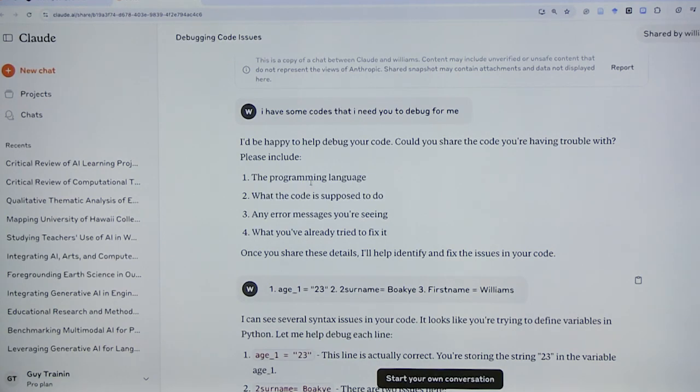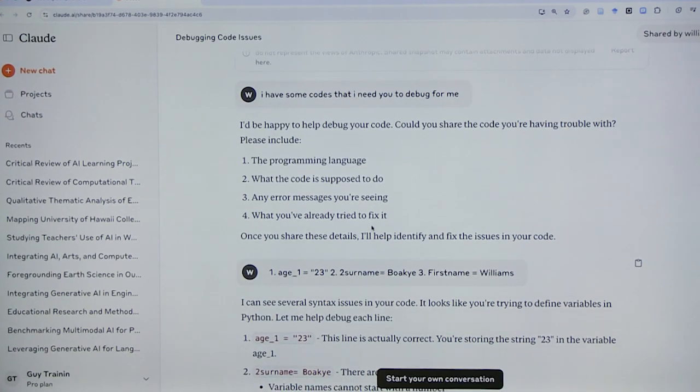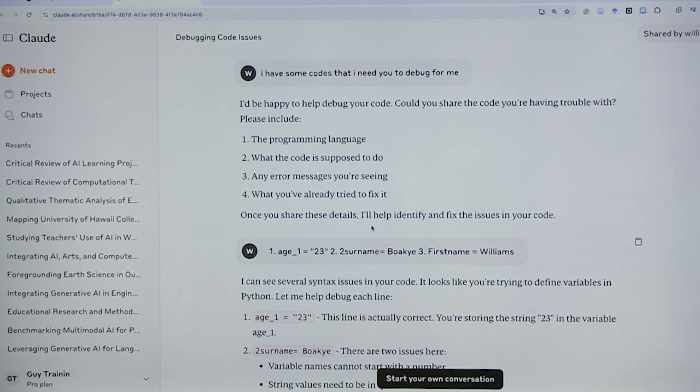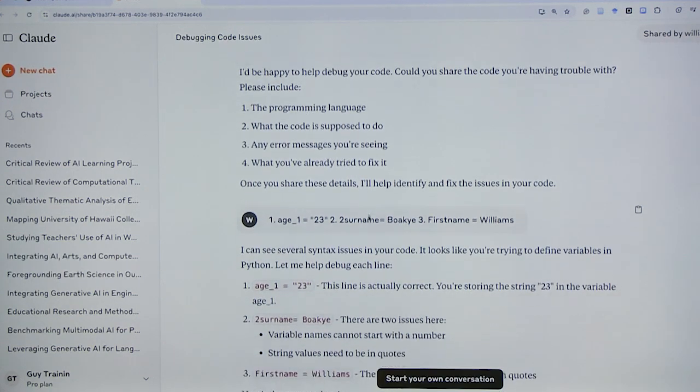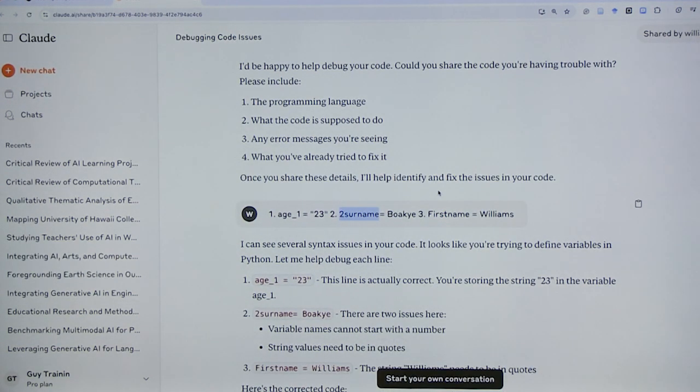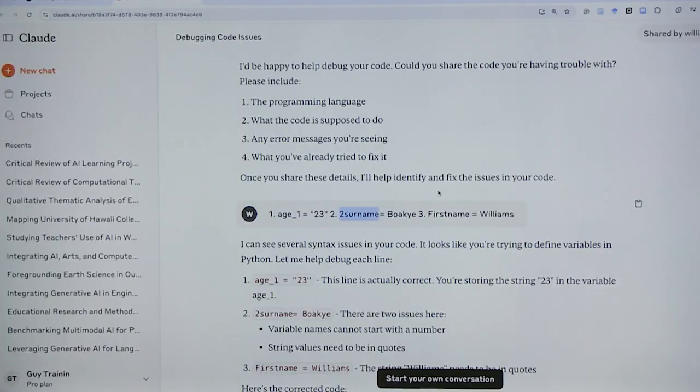And it says, okay, sure. First, I need to specify the programming language, what the code is supposed to do, and any error messages that I've been seeing. But I didn't do any of that, I just provided it with the list of the code. And here you can see the first code. You can copy the code from the programming language that you are working in, whether C++ or an HTML document or any programming language, and provide it to Claude to find the errors for you.